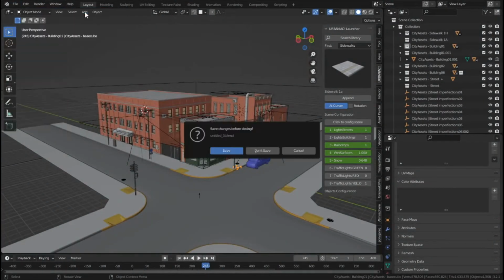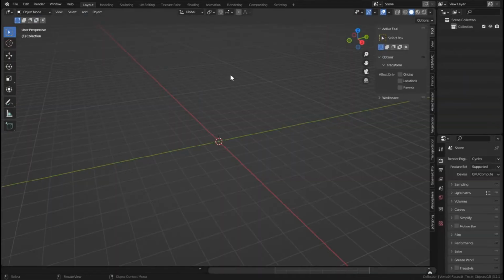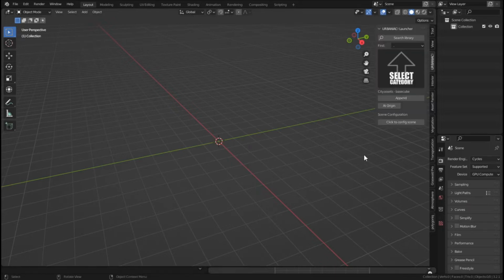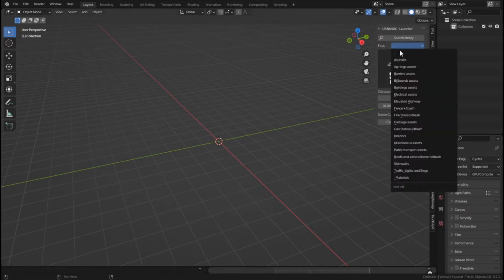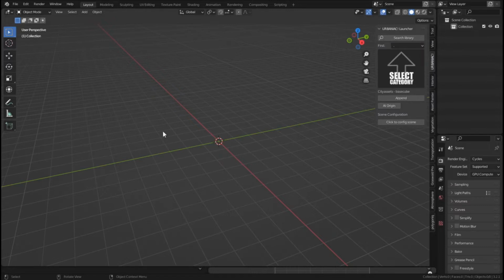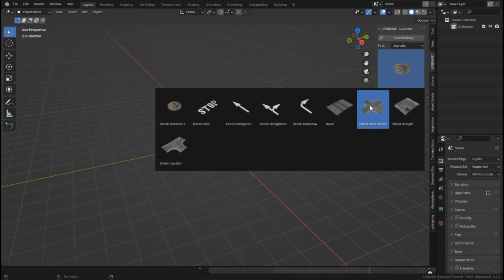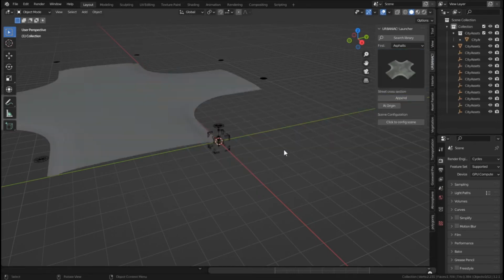First, we are going to start a new scene. If you have the base cube of Blender, you remove it, and I will start making the street. So I toggled this with the N key, and I came to the Urbaniac tab. I go to Asphalt, and I select the street cross section. I append it.